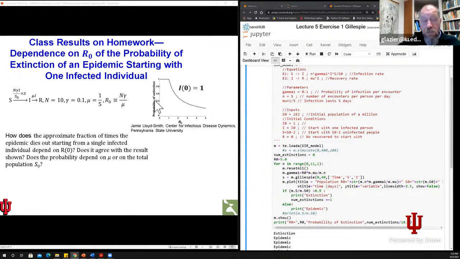over repeated runs, what fraction of those runs led to extinction, which was the second thing that I did. The third thing I have to do is say, I want this to be a function of R naught. So now I have to be able to change the value of R naught in my simulation and report the probability of extinction as a function of R naught.